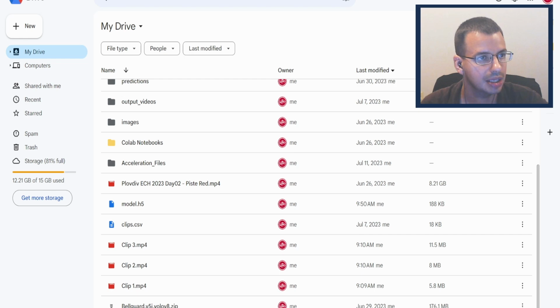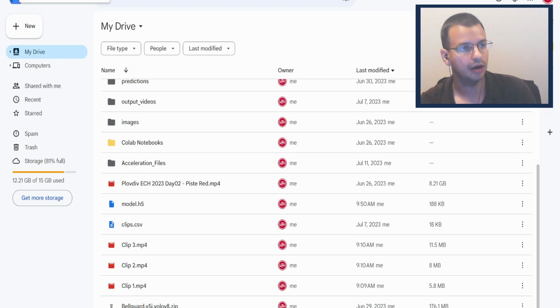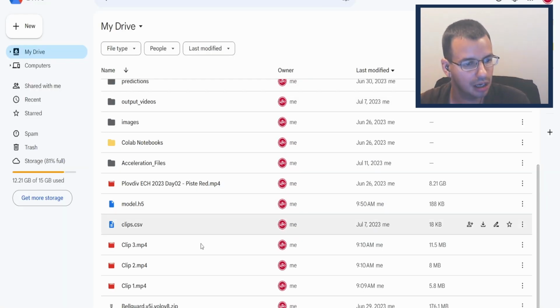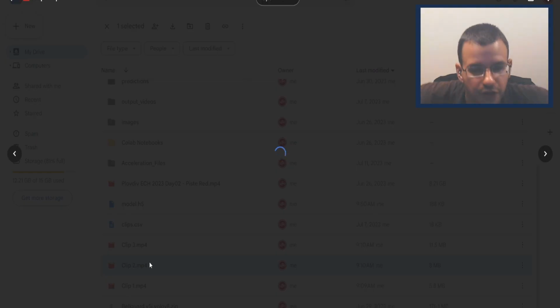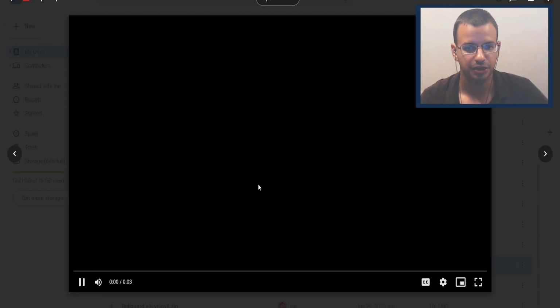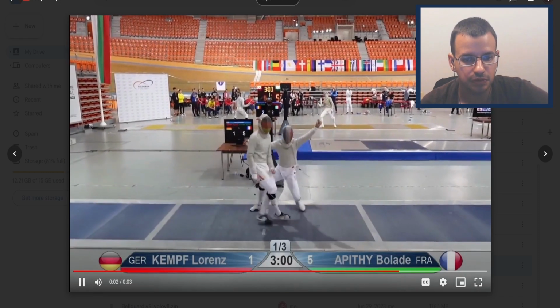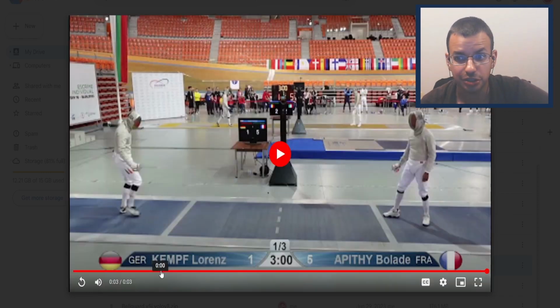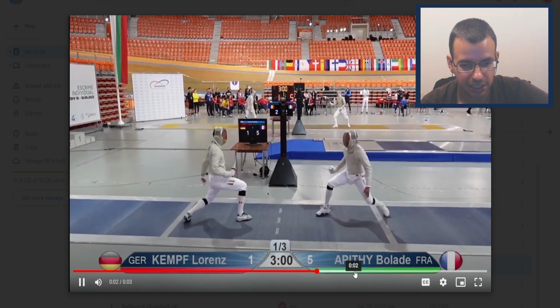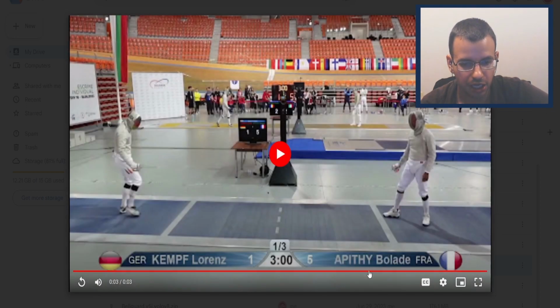Okay, so maybe true. So now what we want to do is we have some clips, pseudo-random fencing clips that I grabbed from another strip. One of the issues is that it looks like the overlay lights are turning on slightly before the lights of the actual score box.